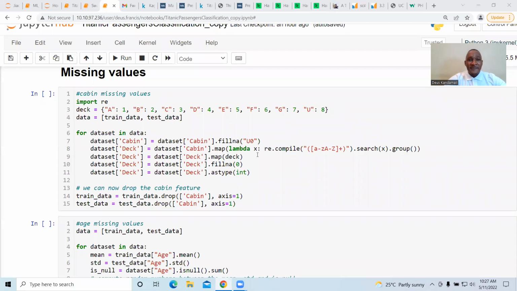So in order to deal with the missing values, there are different ways you can go about it, okay? For instance, for the cabin part, because it has so many missing values, you can decide to drop the column. Maybe if it has so many missing values, you can decide to drop it.